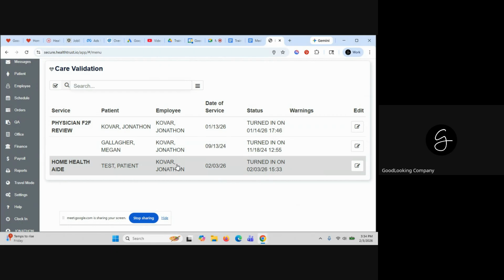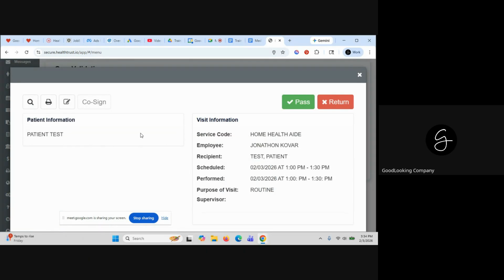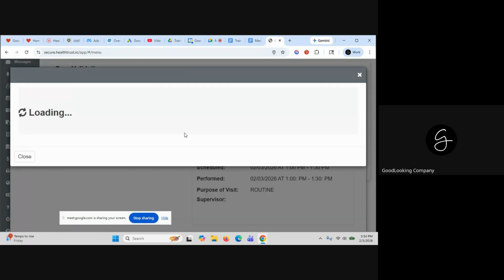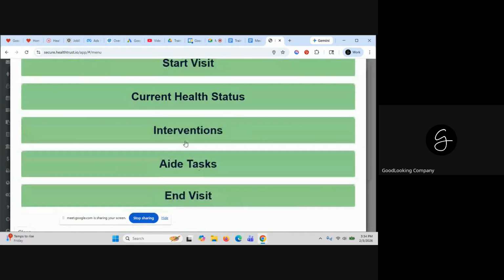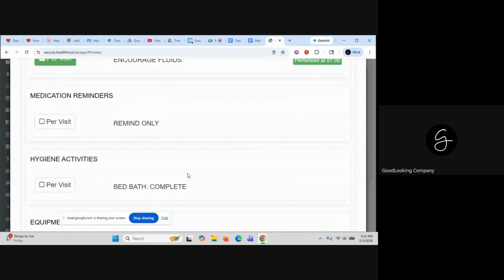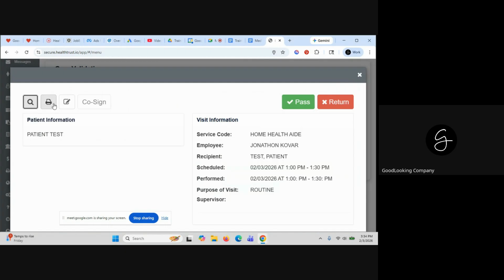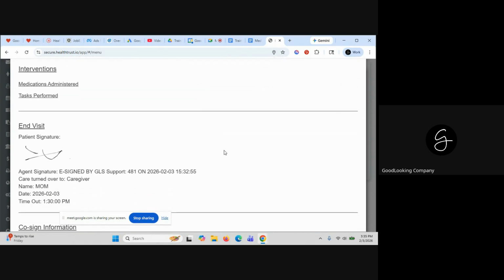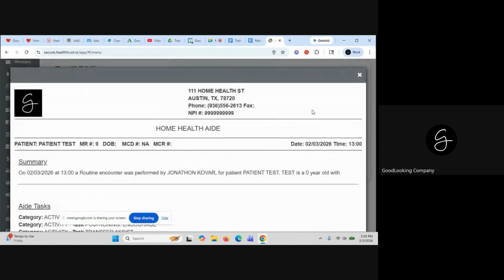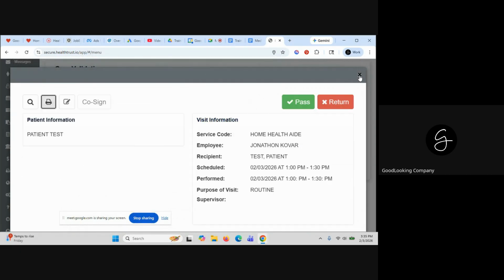And so here, you'll notice here's our visit, our home health aide visit. It was turned in today. I can click on that visit and get a summary of my patient. I can click the magnifying glass to go into the visit note and see what my aide had completed. I could print the visit note. This is what the hard copy note itself would look like for our medical records, or what we're going to send to the DOL later.